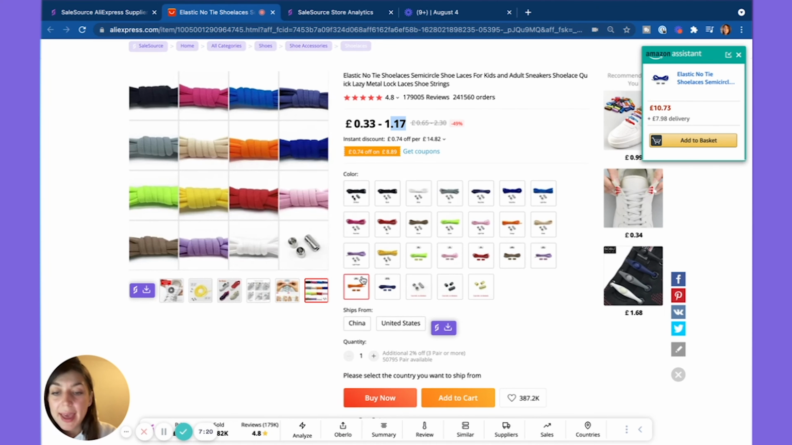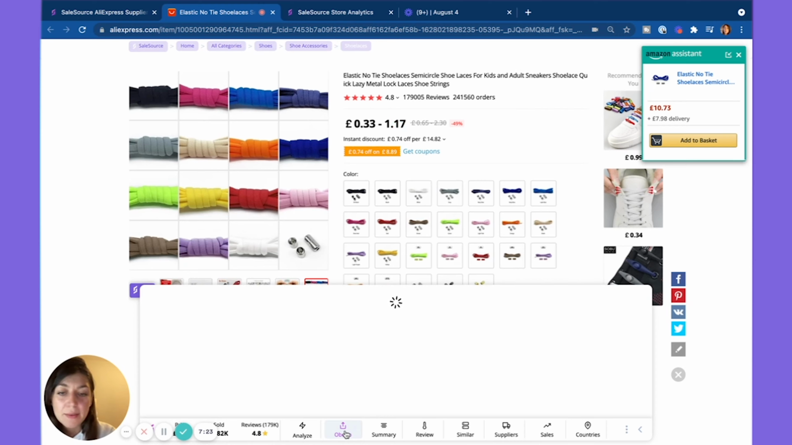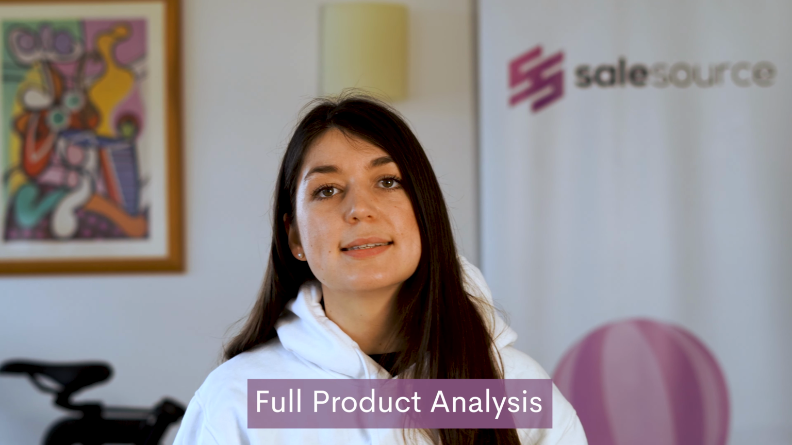And from this bottom bar here, I can import it to my store using Oberlo. There you go. So that would be my full product analysis. You can follow these same steps for any product that you choose to sell.